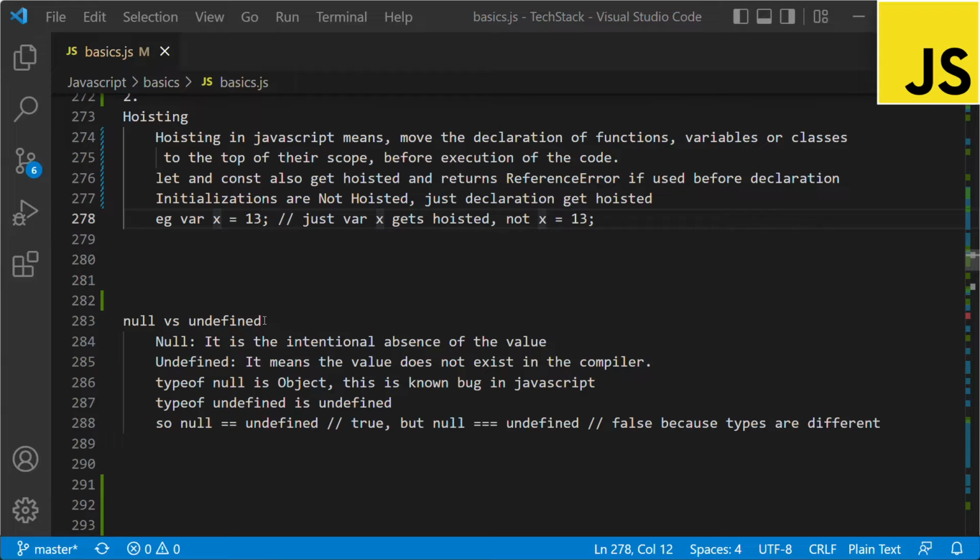Okay, then the next is null versus undefined. Null means the intentional absence of a value, and undefined means the value does not exist in the compiler. The typeof operator for null returns object, as this is a known bug in JavaScript, and typeof undefined returns undefined. So null double equal undefined will be true, but null triple equal undefined will be false, because the type of null is object and the type of undefined is undefined.